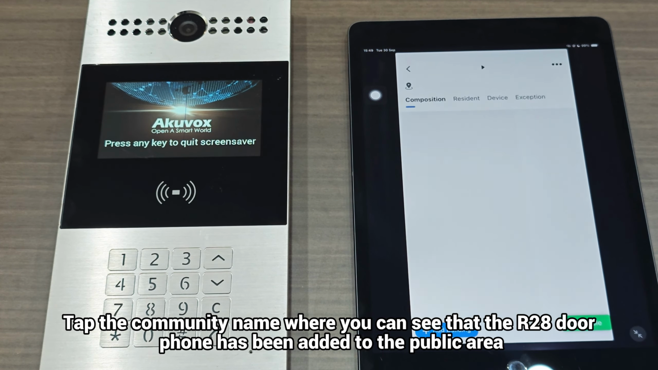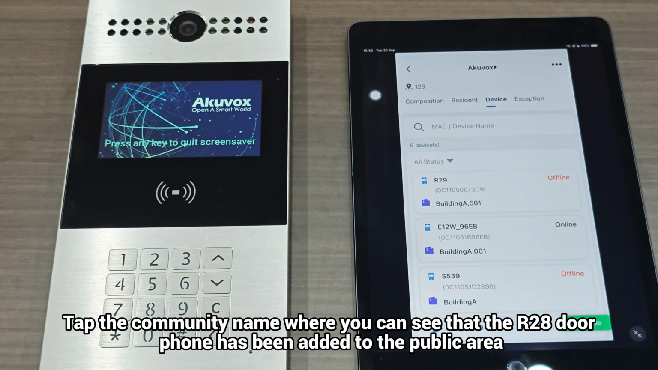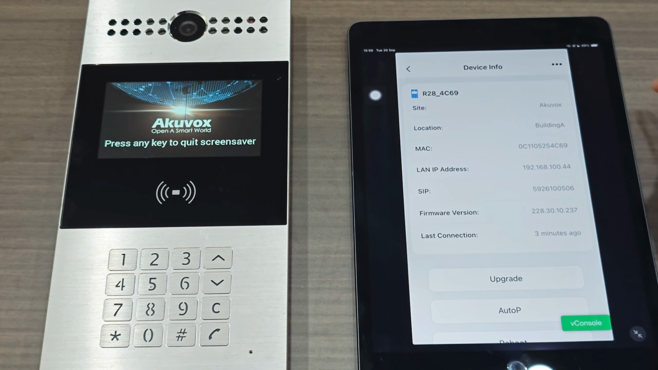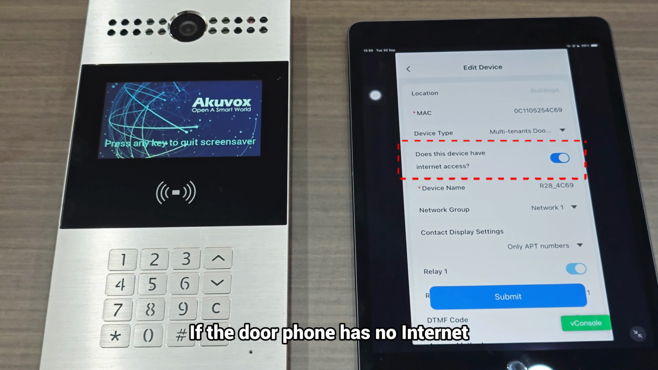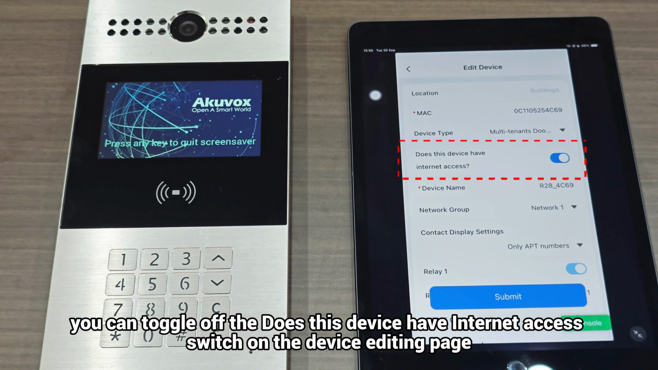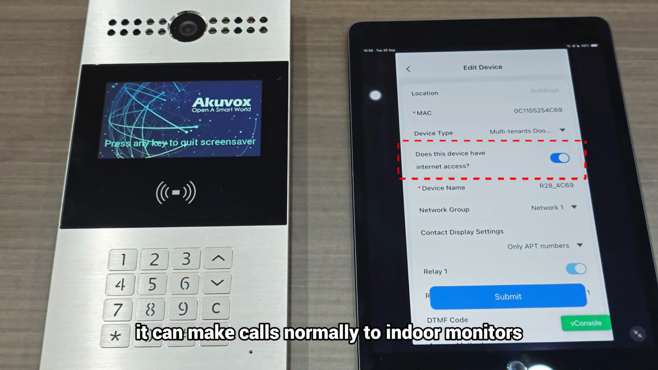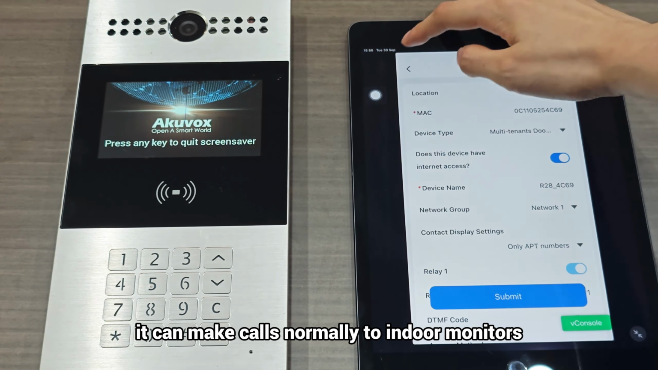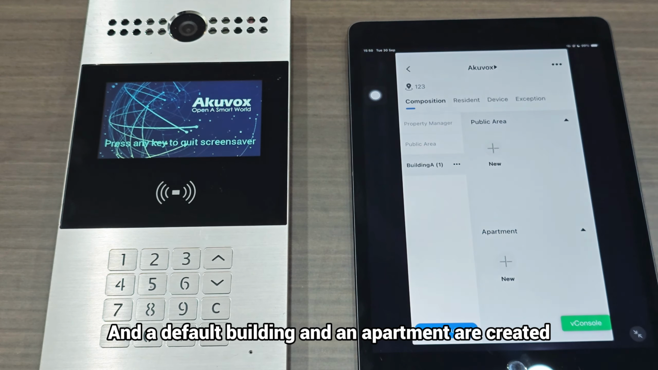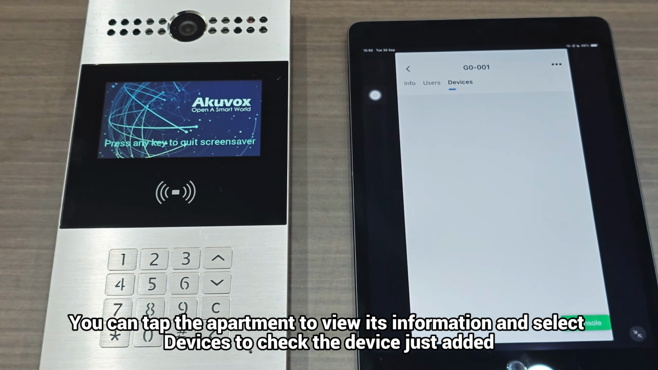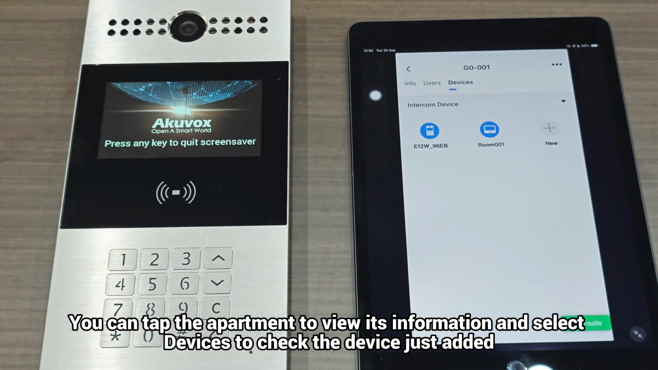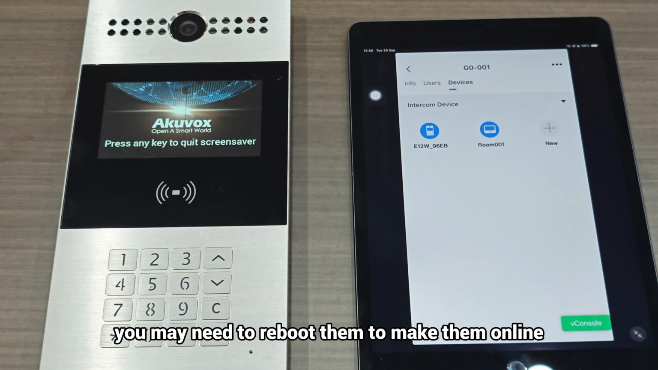Tap the community name where you can see that the R28 door phone has been added to the public area. You can tap the device to change its settings. If the door phone has no internet, you can toggle off the Does this device have internet access switch on the device editing page. In this case, it can make calls normally to indoor monitors. And a default building and an apartment are created. You can tap the apartment to view its information and select devices to check the device just added. If devices appear offline, you may need to reboot them to make them online.